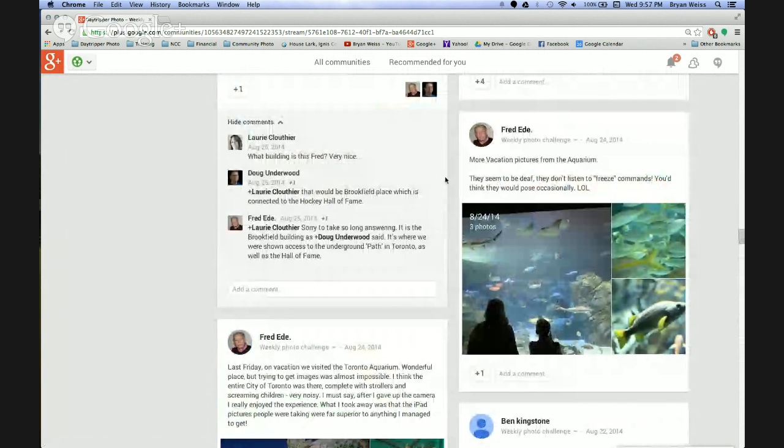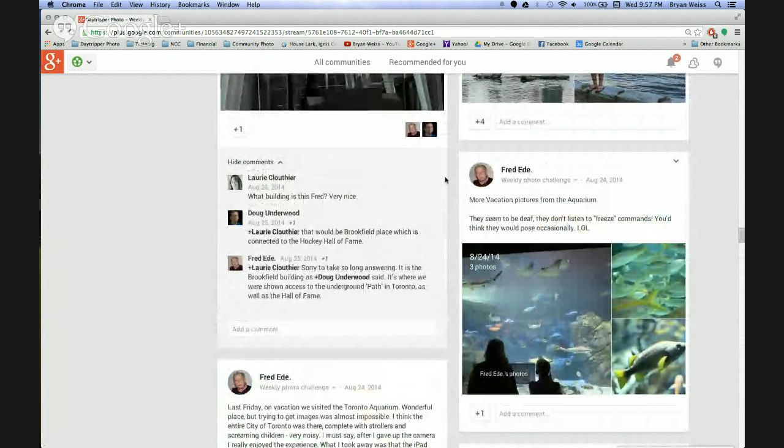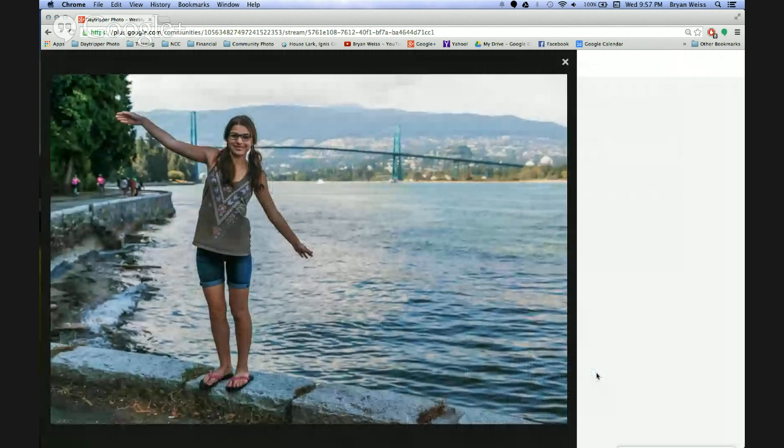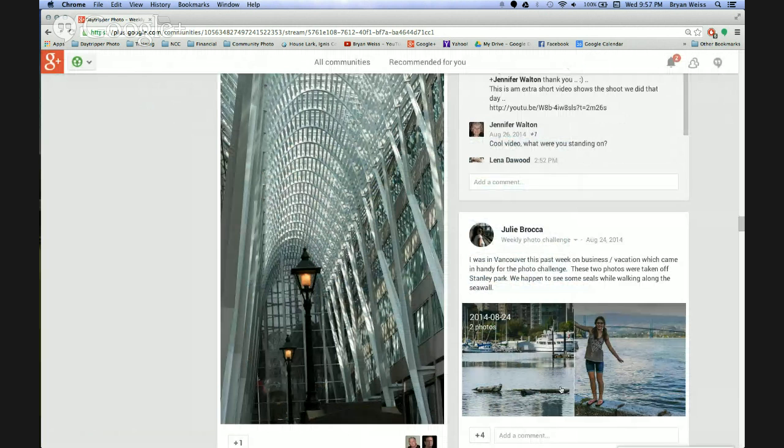All right, cool. So, as we move forward, you can see Julie posted a few photos as well. She was in Vancouver this past week on business, which came in handy for the photo challenge. These were taken off of Stanley Park, and she hoped to see seals walking along the seawall. Well, I don't know if that's a seal, but there is something walking along the seawall there. Beautiful location. I would love to get there one day. Hopefully I will. But thank you so much for submitting the photos. And anything in Vancouver. Oh, there's a seal right there.